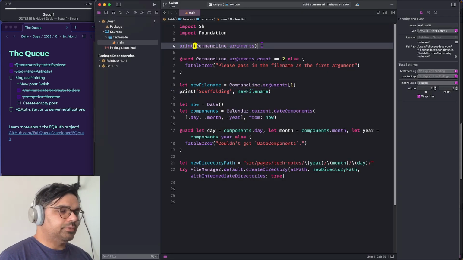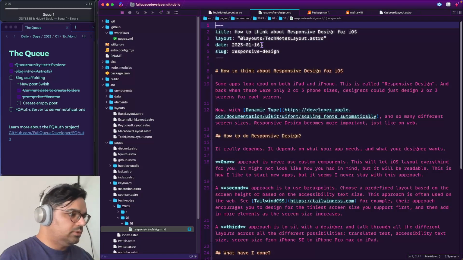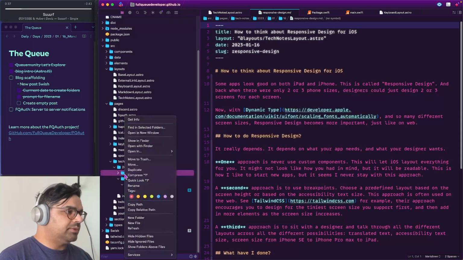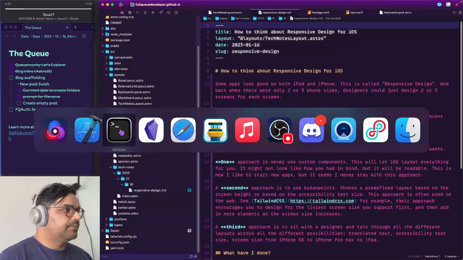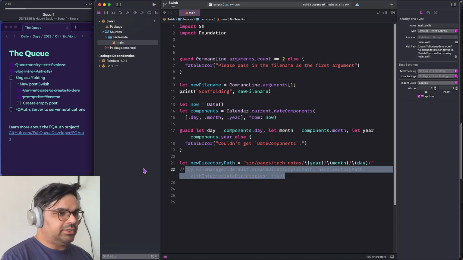Cool, so we don't need this print anymore, and we can see, did it create anything? Oh, we need to zero pad these. Okay. So it made the directories, but they were the wrong name. Let's move those to the trash. Yeah, let's go ahead and not do the actual creation now.